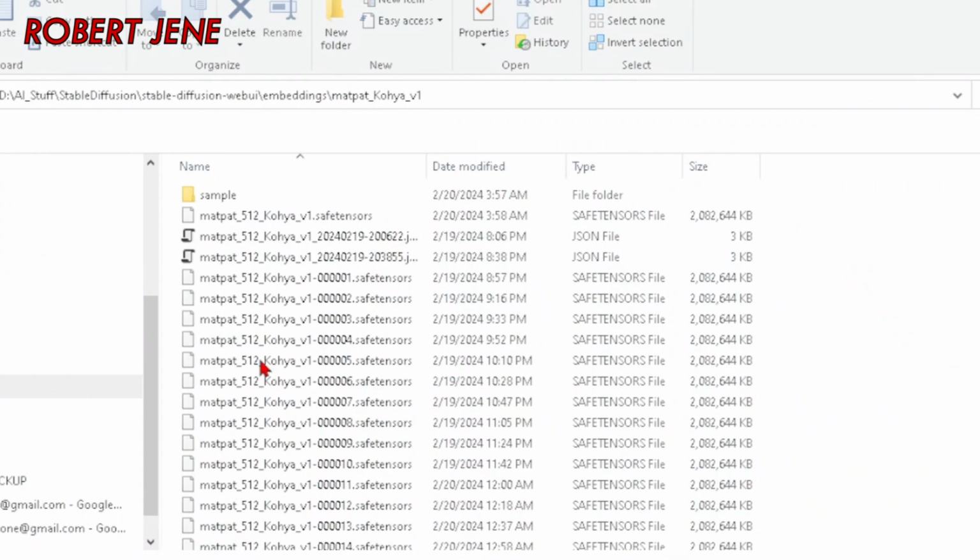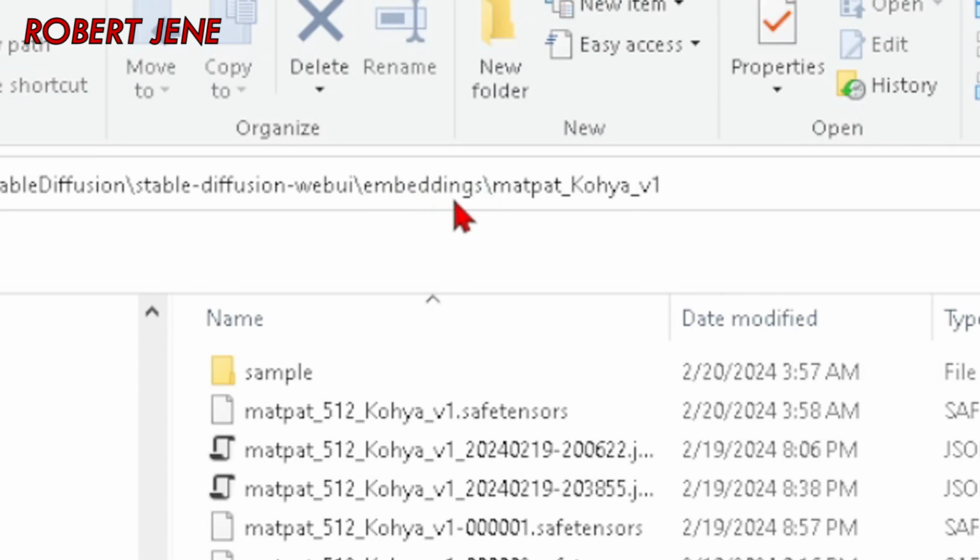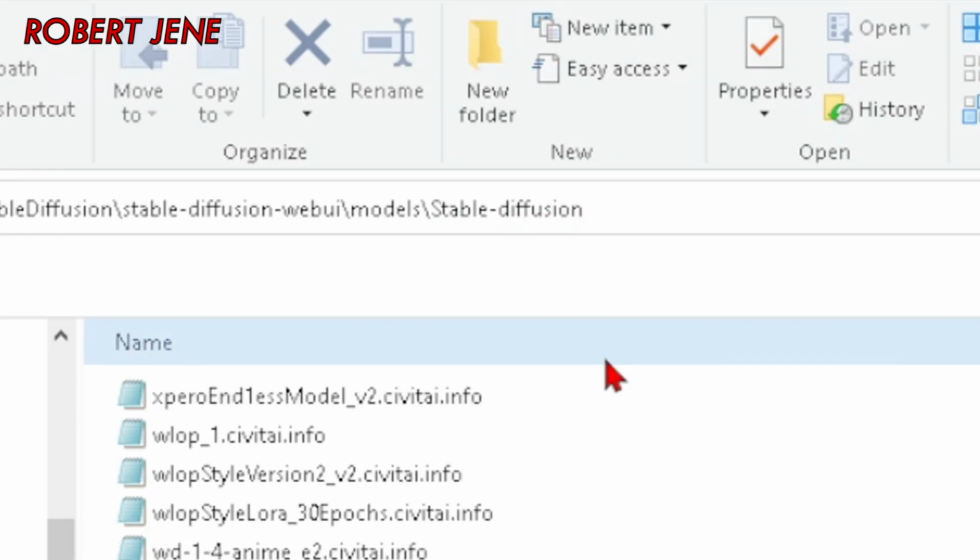I'm trying to train a face for MatPat as a tribute to him retiring. And these are checkpoints that I was training because I was trying to learn how to use Dream Booth. But look, they're in the embeddings folder. Not gonna work. Checkpoints don't go in the embeddings folder. They go in the Stable Diffusion folder.